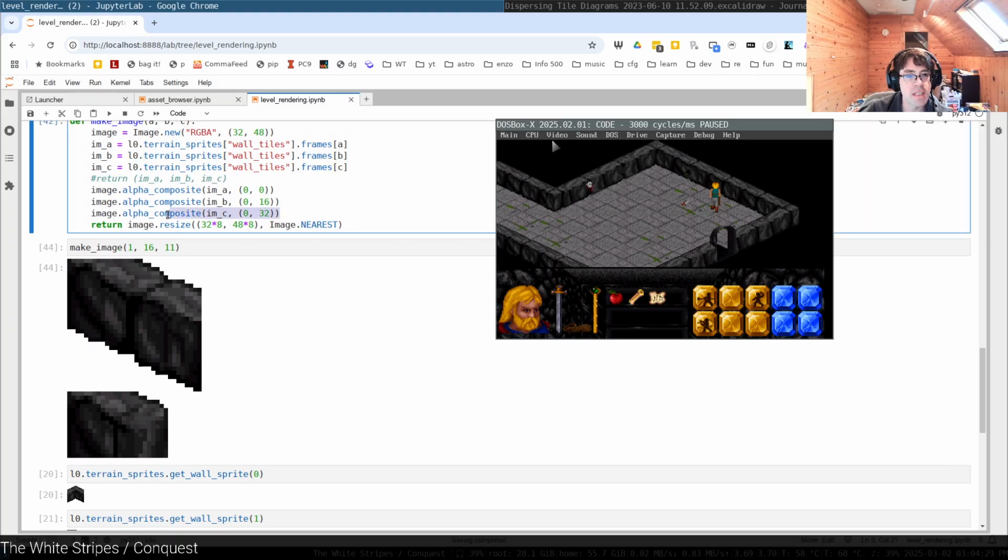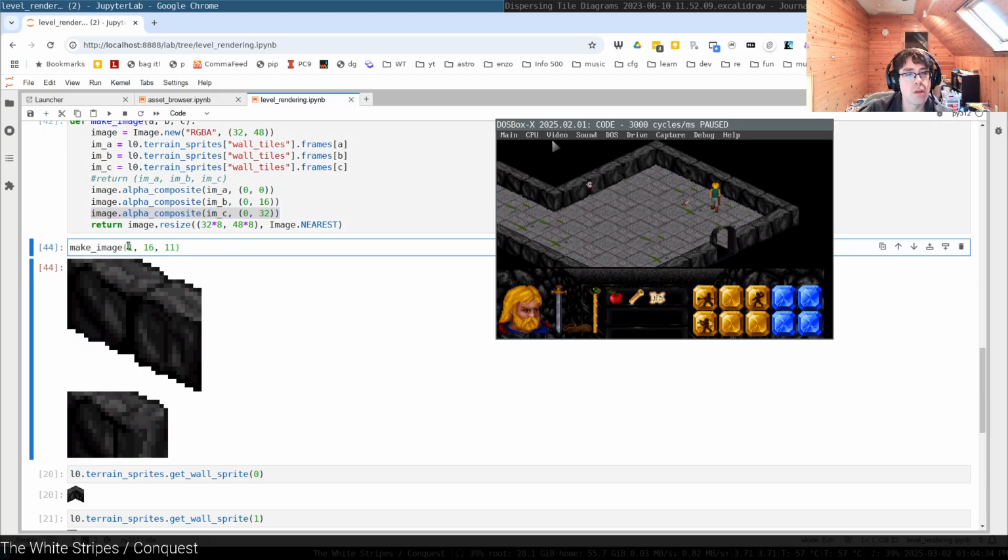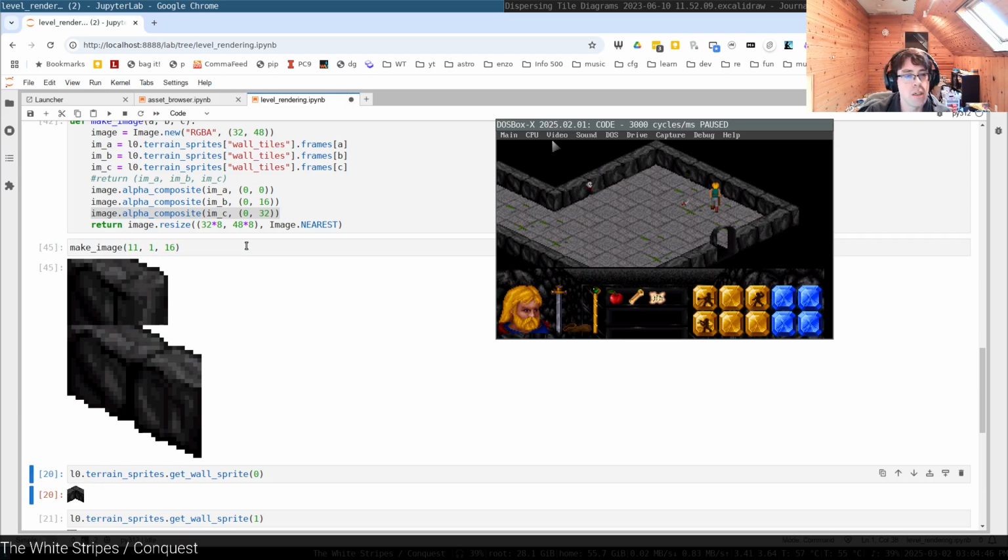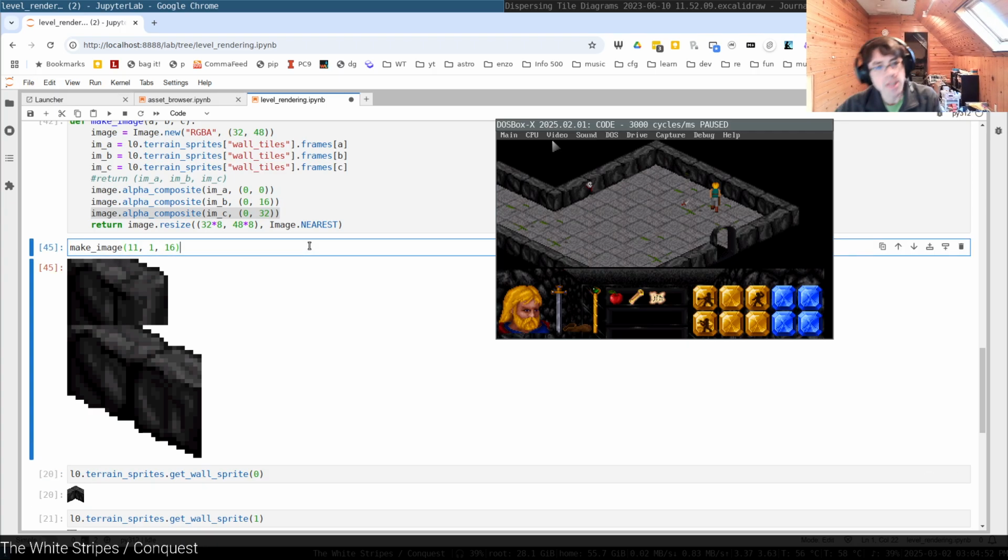All right, so let's do 1, 16, 11. We actually want this last one to be first, right? So let's do 11, 1, 16. Now we're getting somewhere. Okay, so let's just try this with every single possible value here. Now, I know it's going to be bad, but let's just try it.